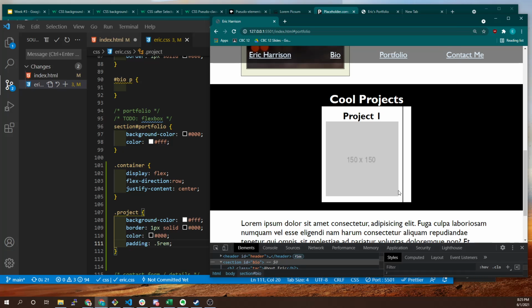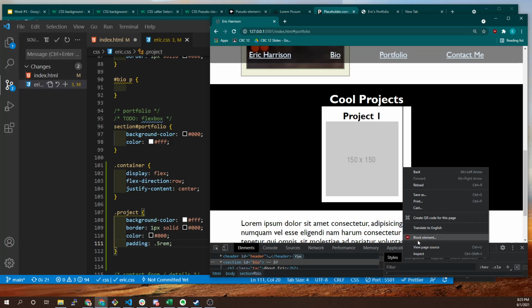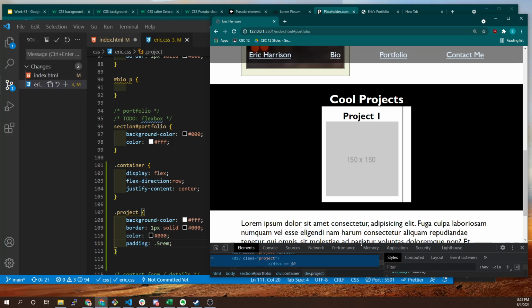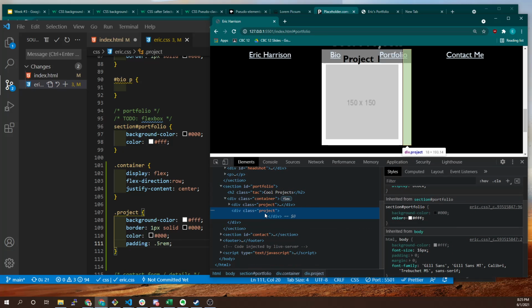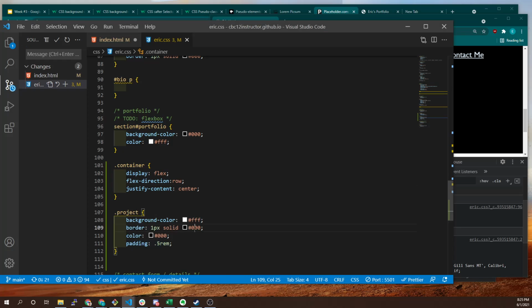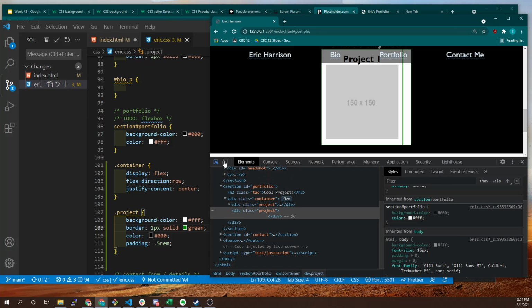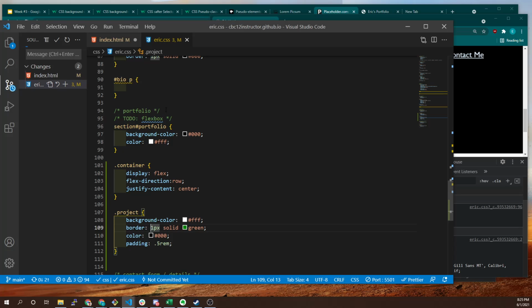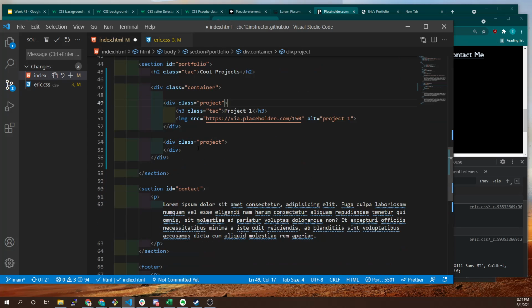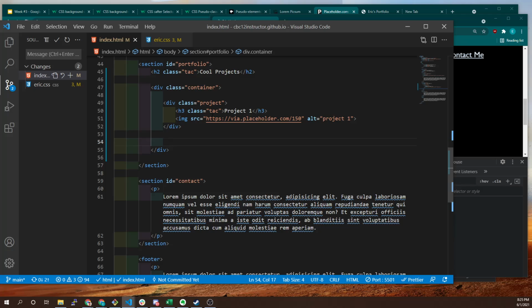Cool. Why is there a border over here? Let's inspect. What is that border coming from? Let's actually change the border to green. Is this the border? Yep, for some reason that border is there. Oh, it's because I got an extra one. It's because we have two things in here. So let's delete that. Right, so we're just working on one specific card. Everybody's happy, this looks okay.